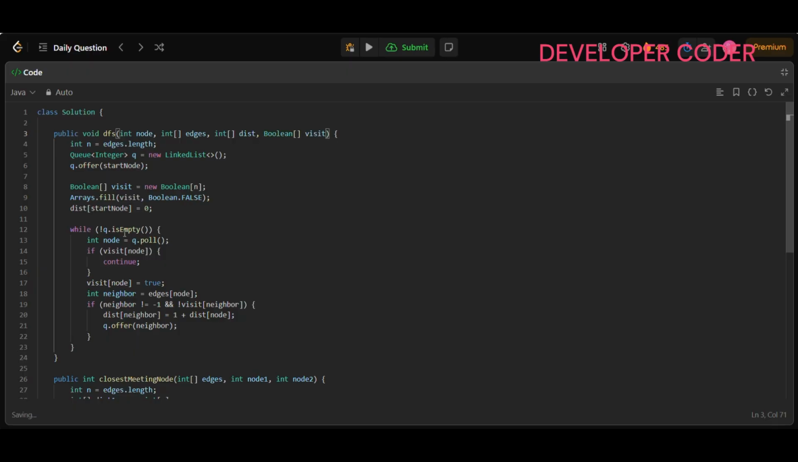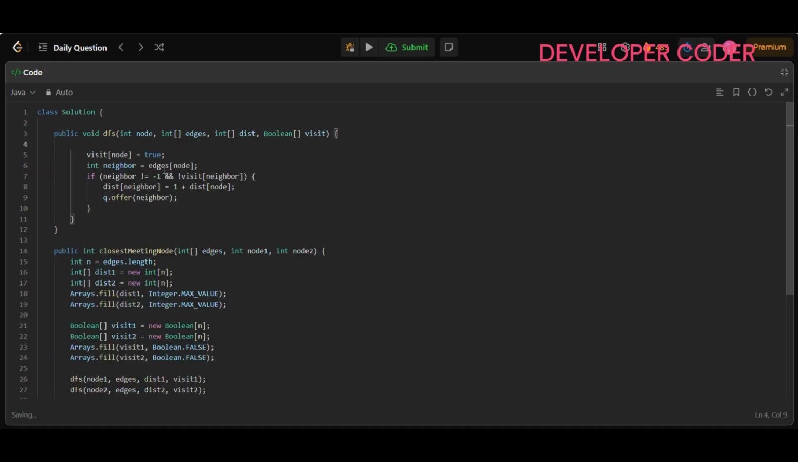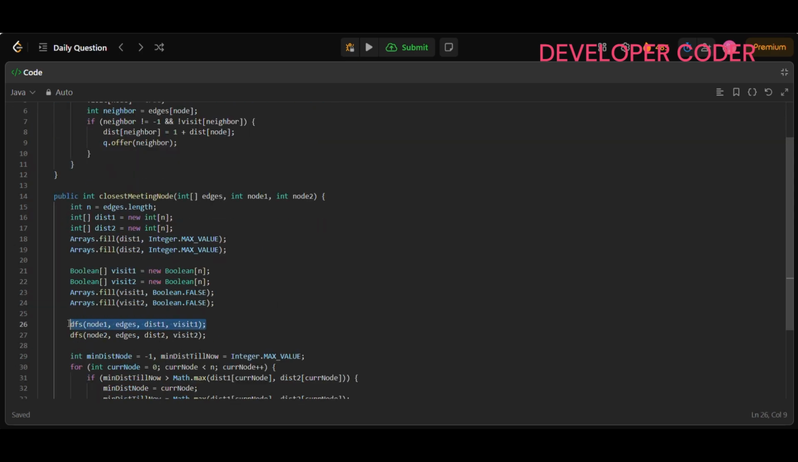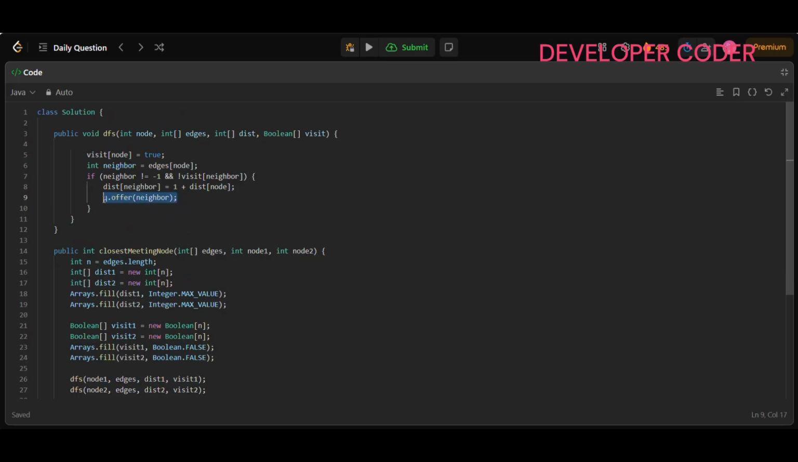So now this is done, and from here what you need to do is visit of node, okay, set it to true. So let me just delete all this. Okay, visit of node, set it to true, and take the neighbor, okay, edges of node, and here just the same condition. If neighbor is not equal to -1 and we haven't visited this particular neighbor, then distance of neighbor is updated to 1 plus distance of node, and here instead of this just simply call this. That's it. Okay, so here DFS, now this time you have to pass the neighbor as the current node. All right, so this neighbor, and here edges, and here distance, and visit only, not visit1, visit only. Okay, and that's it.